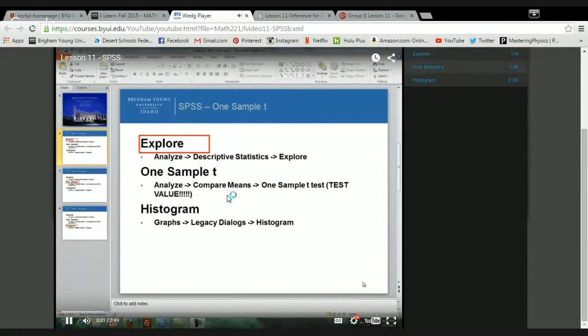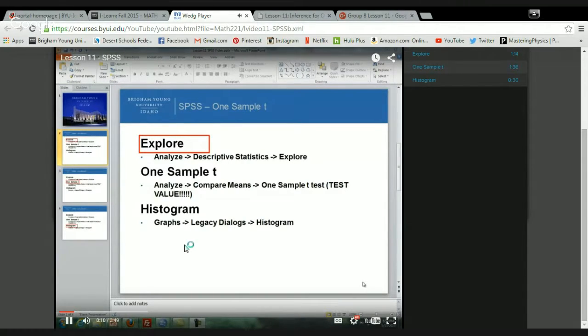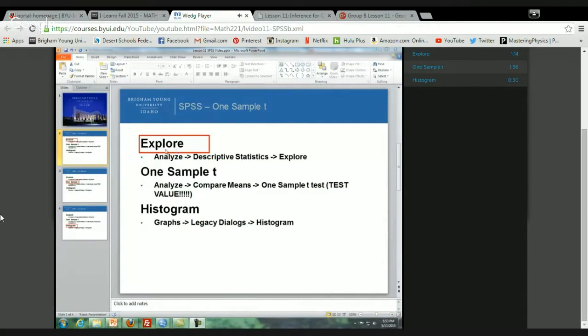Hello, this is Brother Kumar from the Math Department. This is a supplemental video dealing with SPSS commands for inference for one sample mean and standard deviation. These are the three commands that you should know in SPSS for one sample. First, we have to deal with the explore command. We've seen that before, but I'll cover it. Then also cover the one sample T command in SPSS. And then finally wrap it up with the C4.